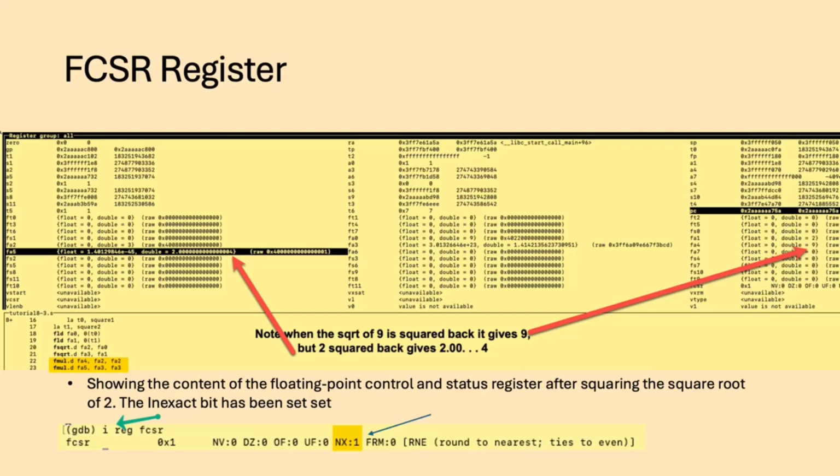So here's more detail. Inexact bit. We saw that by putting in the command info register FCSR. And if you actually look at it, it is indeed inexact. So we start off with the value 2. We got the square root of that, and then we multiply it back in. And now you can see that there's a trailing 4 from it, so it's not exact.